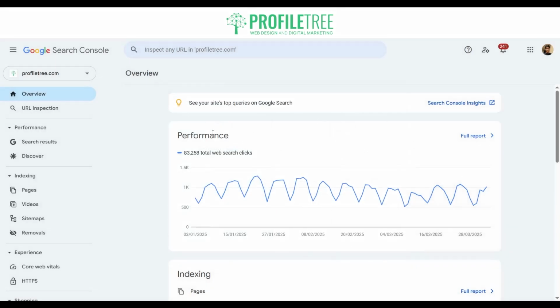Now, it does take some time to generate an overview, like what you could see here in the background. Now, you'll see the performance then, and you'll see indexing. So this is basically the dashboard of the website, or the Google Search Console itself. This is essentially what you'll see whenever you do set up Google Search Console. You'll land on the overview.